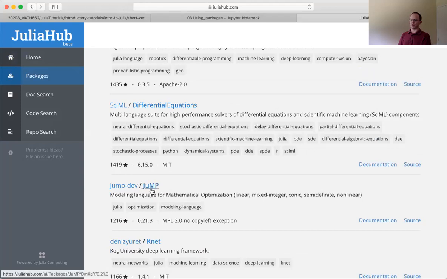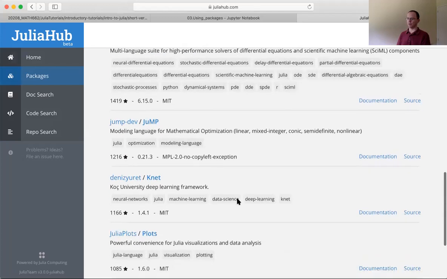JuMP is Julia's mathematical programming package for mathematical optimization. It has become state of the art in the mathematical optimization community. Previously, I think optimization people would be using MATLAB, but now more and more people in the community are using JuMP instead. It's a great package.